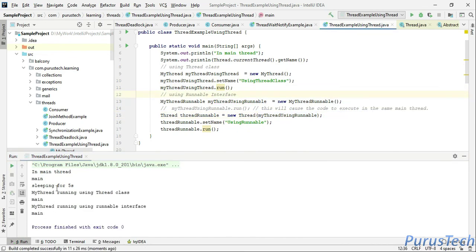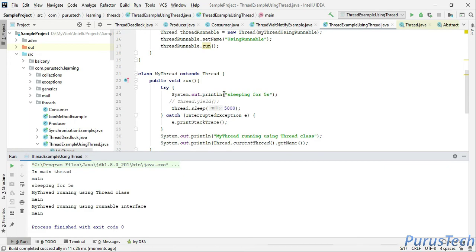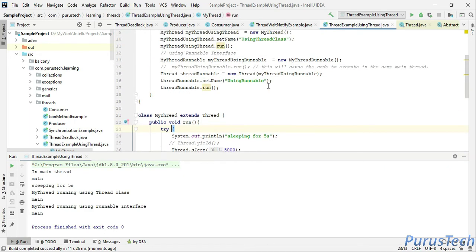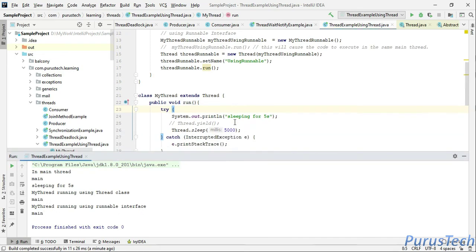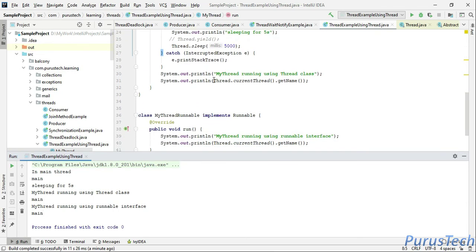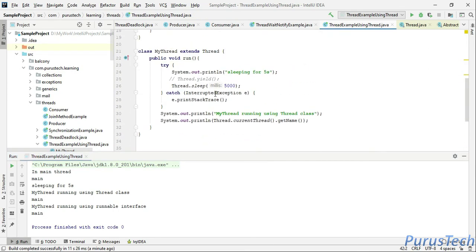And you can see that this is running in a single thread and it will go sequentially. There is no parallel execution of the thread, or no concurrent execution of the thread. And you will see that this is printing main thread. So all are running in a single thread. Let's just revert it back.